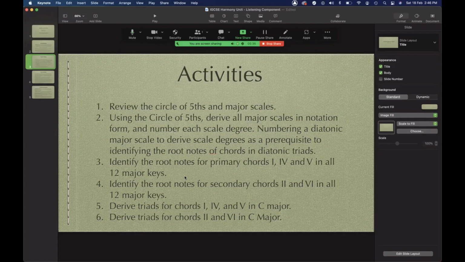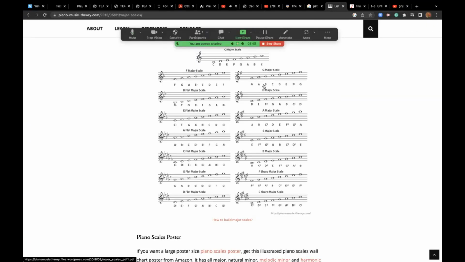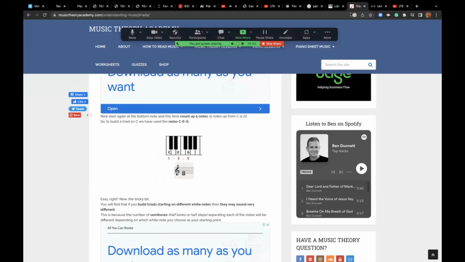And then we would all use the same list to identify the root notes for secondary chords 2 and 6 in all major keys. Then I would move on to discussing triads with my class. Triad just meaning 3 notes.